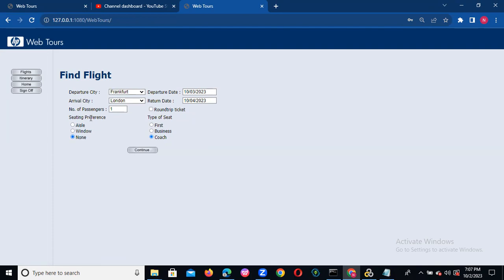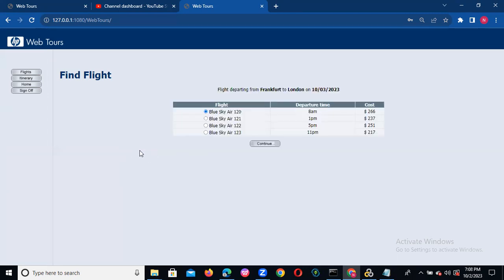From user to user, maybe some users are interested in a window seat, some are not. And the type of seat we can also observe. We have three types: business, first, and coach. As a user, as per his convenience, he can book anything. Not every time will everyone book coach only, right? Maybe first or business or whatever, as per his convenience and availability, he will book this ticket. And after that, click on continue.